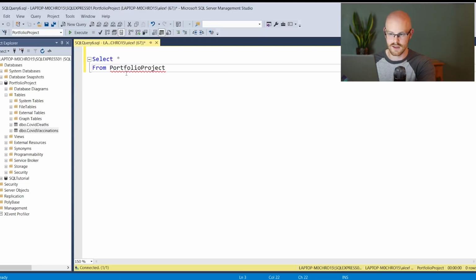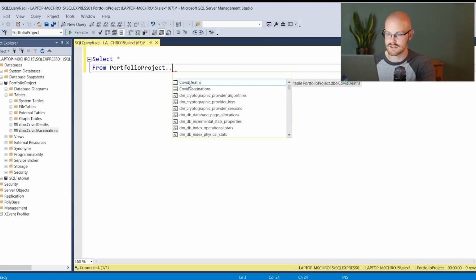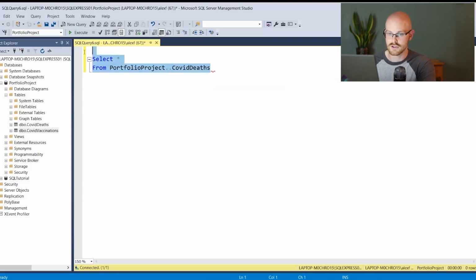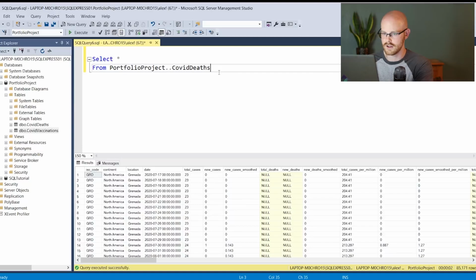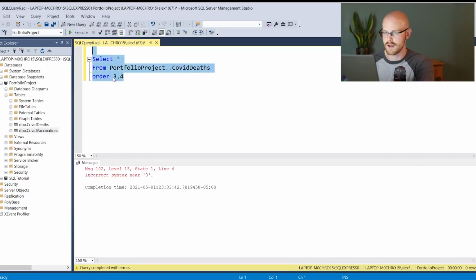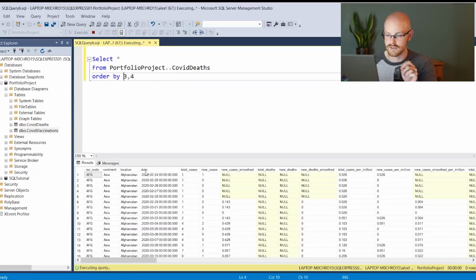And you can do .dbo or you can do two dots. I tend to just do that because it's easier. Let's look at this one, make sure it's the right table. So we have total cases, new cases, perfect. And let's order by 3, 4 just to make sure that we have everything that we're looking for.